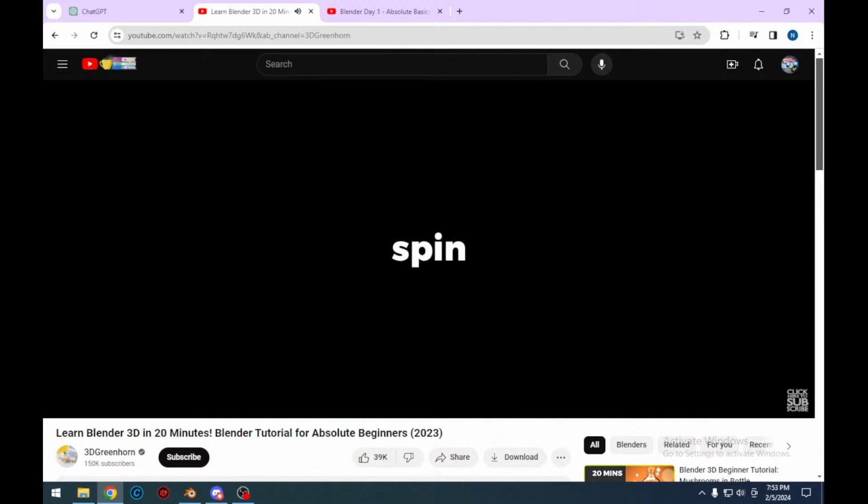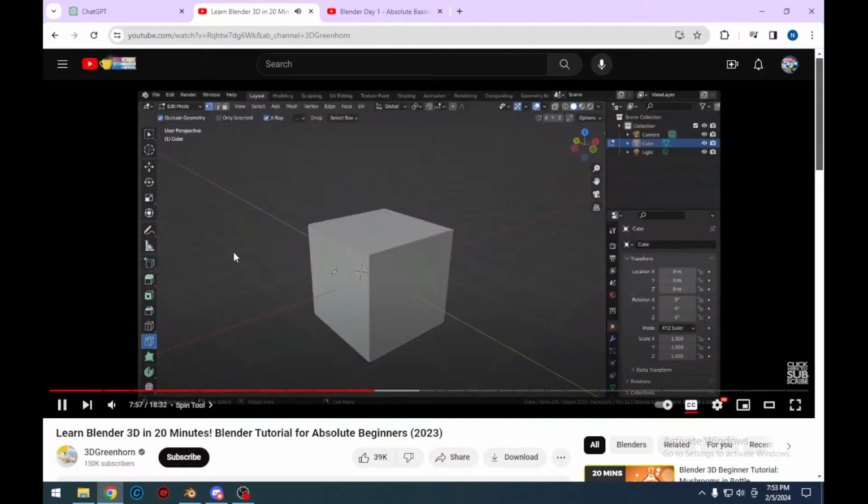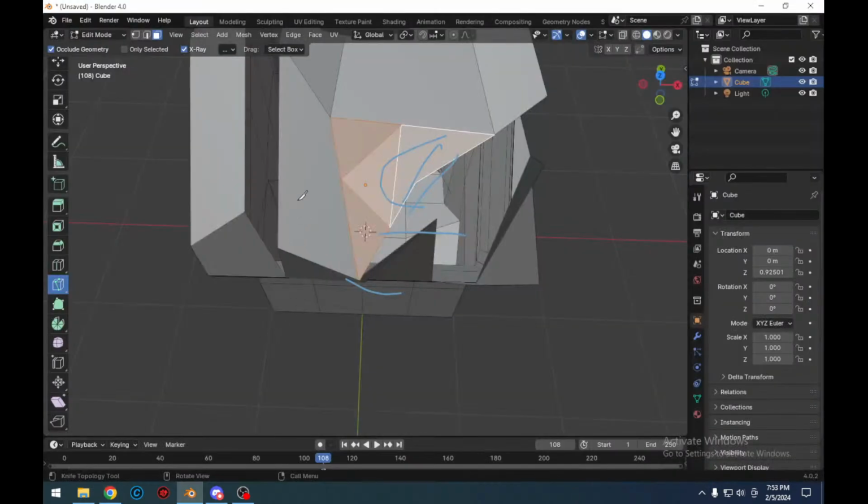Oh. Shit. Another one. Yeah, there it is. Press Enter to confirm. Control, ignore snap, angle restraint off, cut through. Okay. I did a cut.